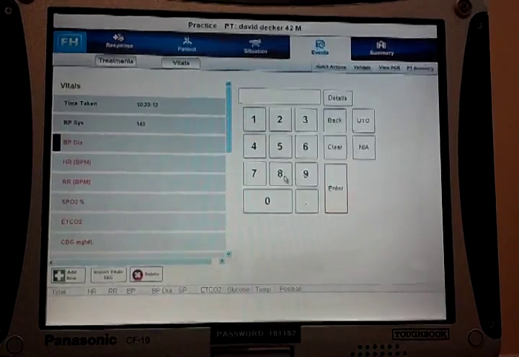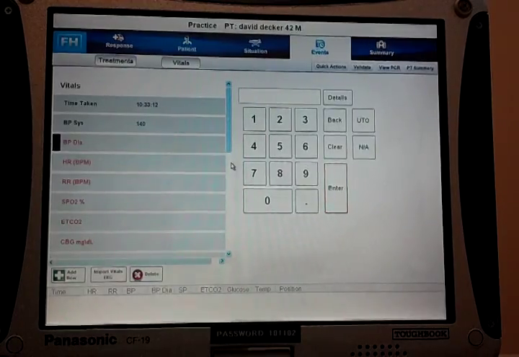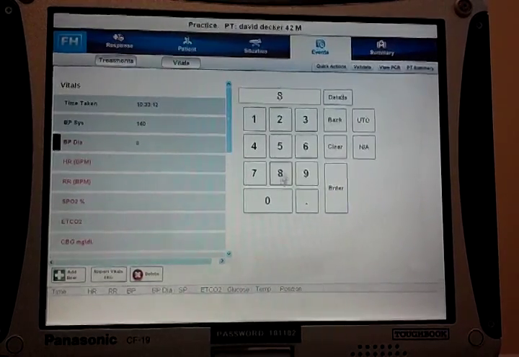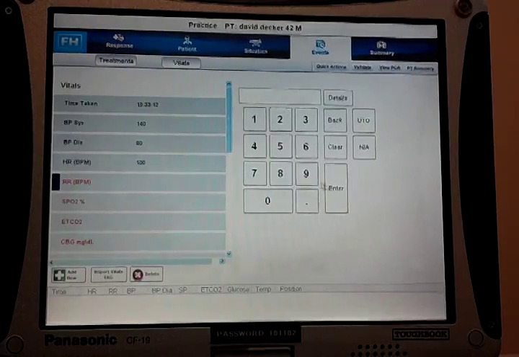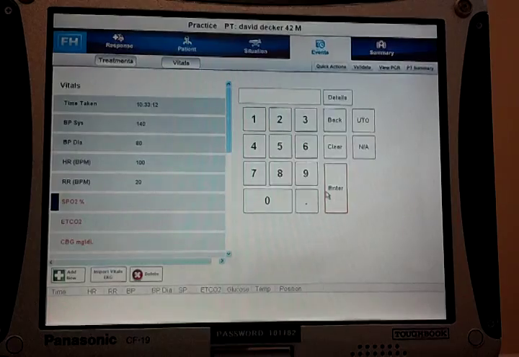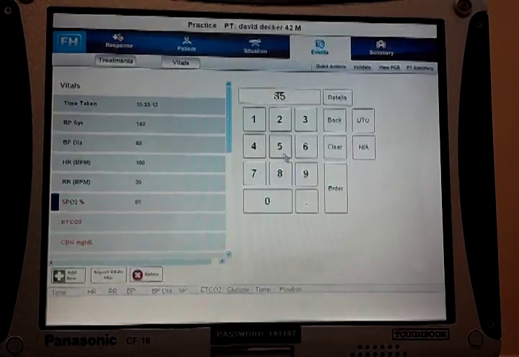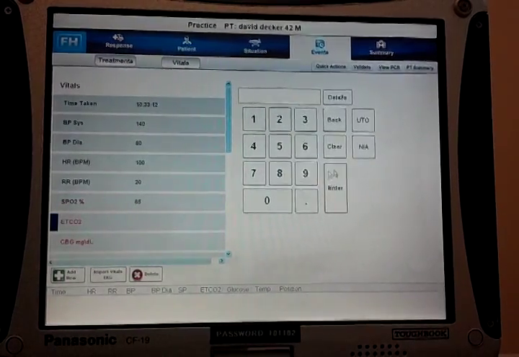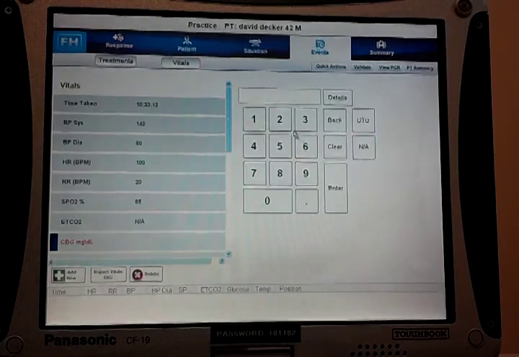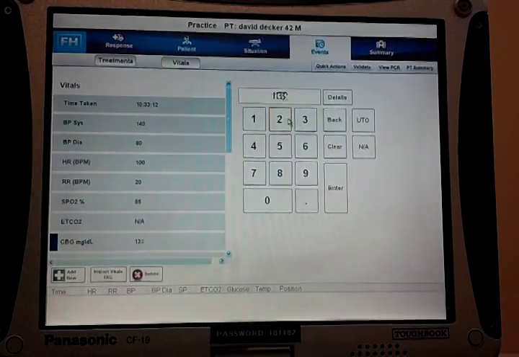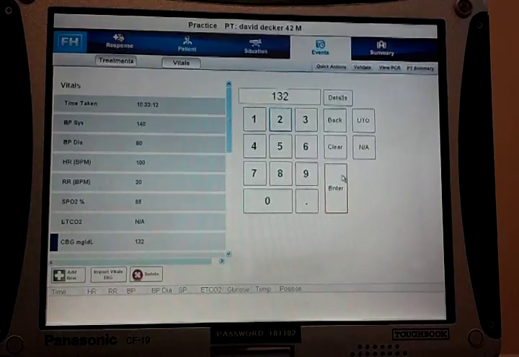140 over 80. Heart rate was, let's say, 100. Respiratory rate, this guy was breathing, remember, our difficulty breathing was the issue here, 20 times a minute. SpO2, 85%. End tidal, the rest of this we can click NA. Capillary blood glucose level. Now remember, this was a diabetic, so we did check his sugar. In this case, his blood sugar was 132. That is part of the vitals. That's not a separate check.